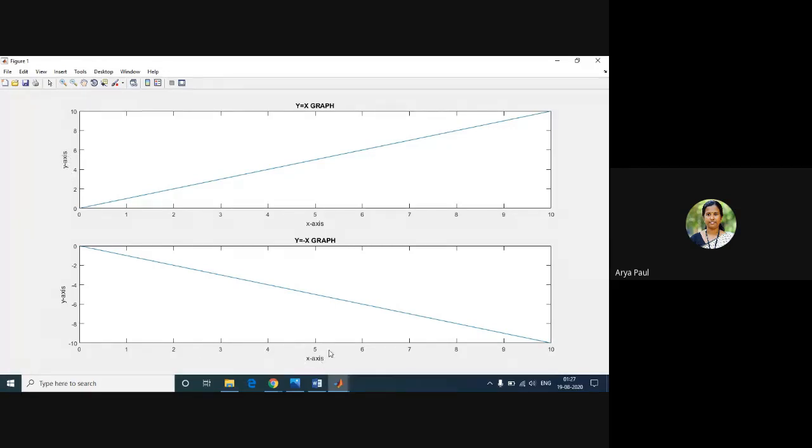Similarly, the y equal to minus x graph has a title, y equal to minus x graph. You have labeled x label and y label. Okay, I think this is clear.